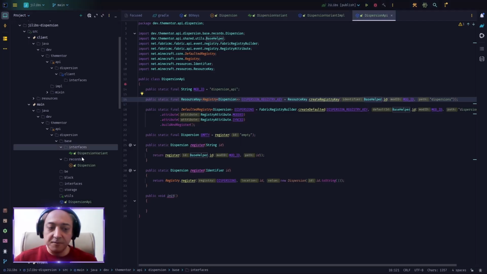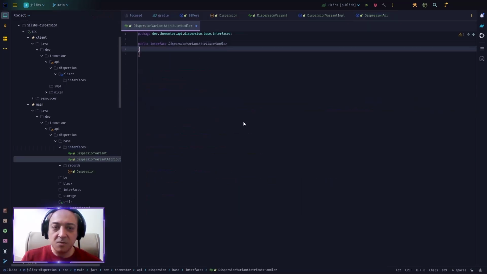To begin with, if you notice, I have added two packages for the interface and the records under the base because things will become busier as we go forward, and having organization like this is useful. So we will start with an interface and we will call it Dispersion Variant Attribute Handler. And yes, it's a long name. However, we can't change it as we want.